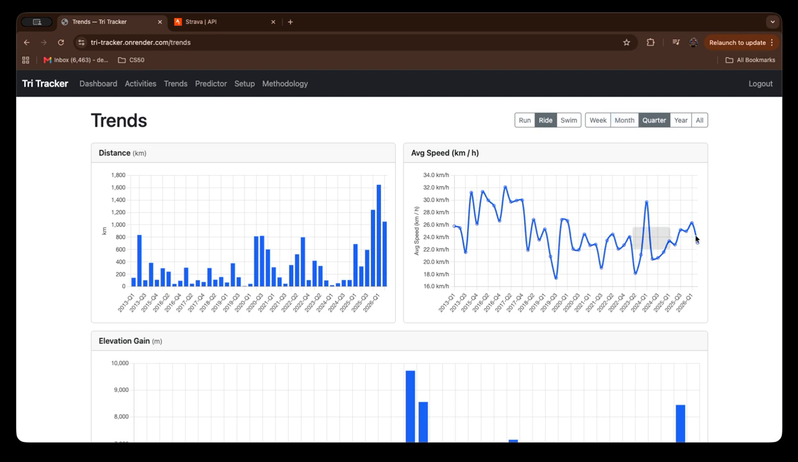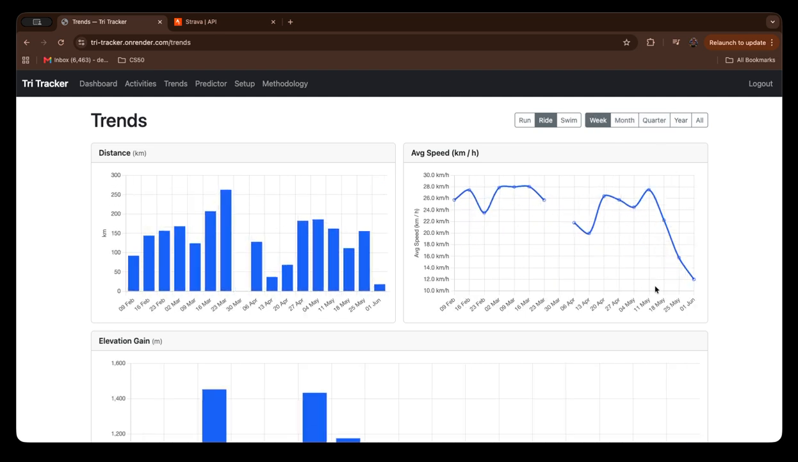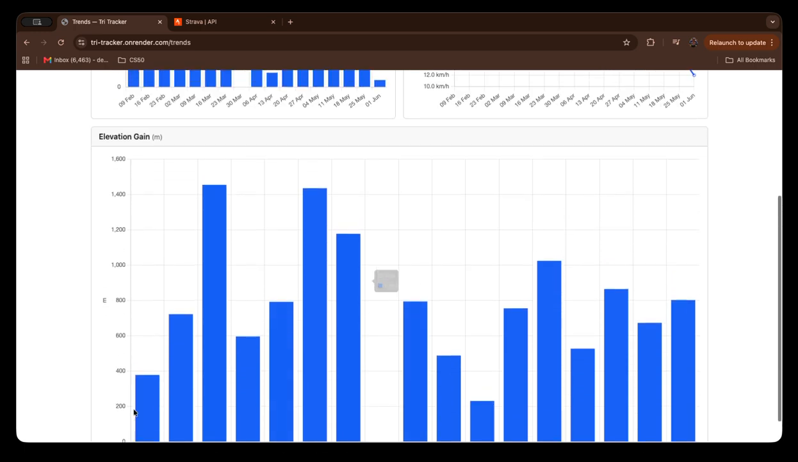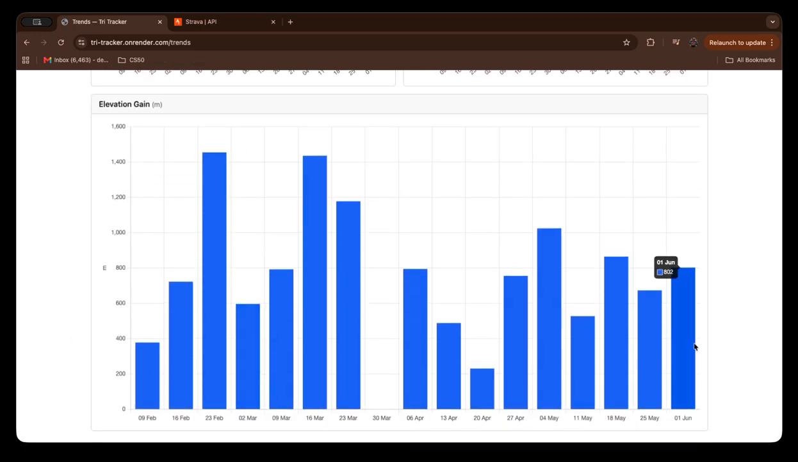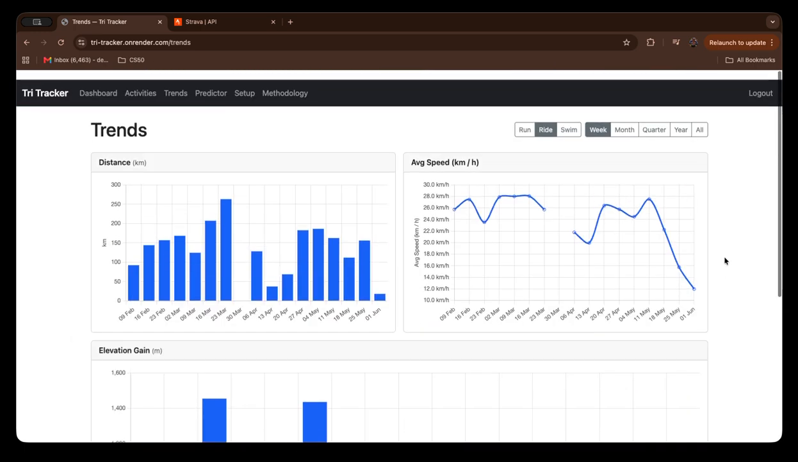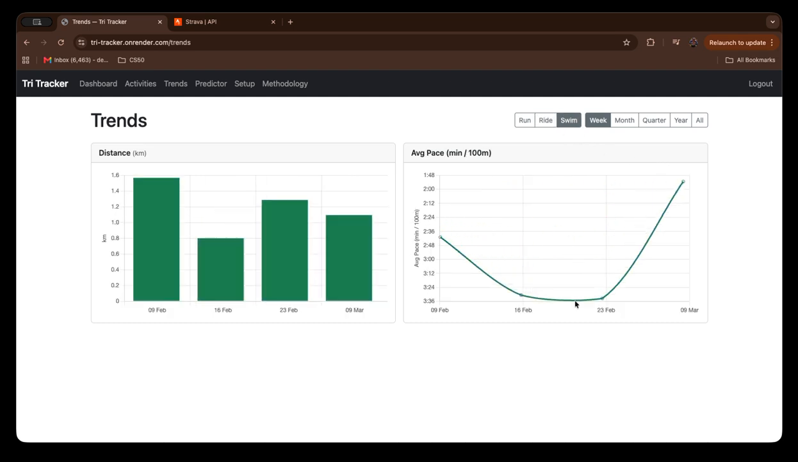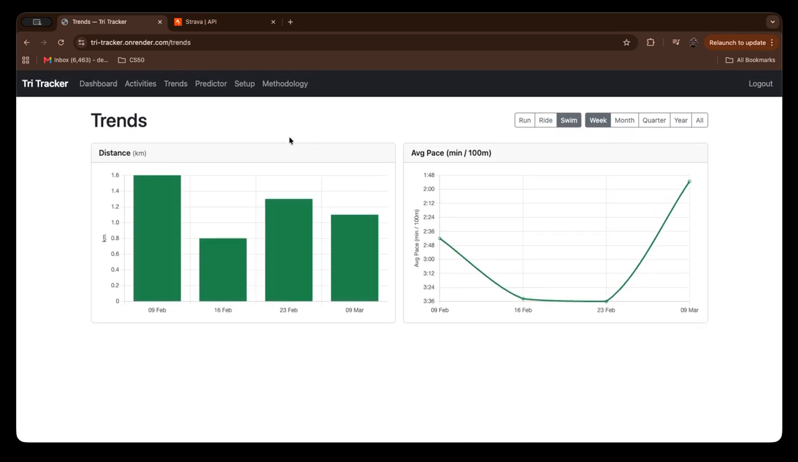A little drop off in the pace at the end. We can zoom back into that and say, well, the last couple of weeks has been slowing down. There's been a couple of weeks with 0 activity, so we just leave those blank. And then we capture the elevation, so we can show not just the distance, but the effort that's gone into things. For a swim, again, no elevation on swim, so we won't show that.